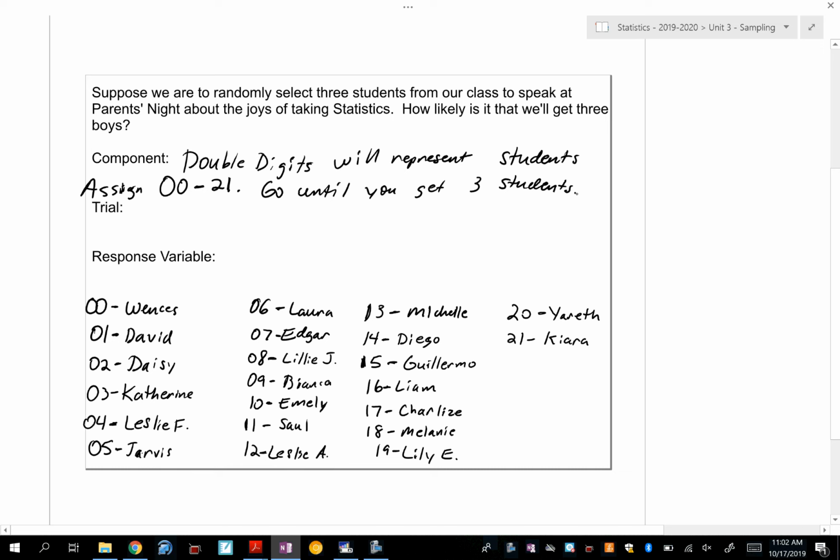What do we do with repeats? Because each person is assigned a number, if I already picked Laura, and I pick Laura again, I cannot pick her again. So you have to ignore repeats. And what do I do if I get the numbers 22 through 99? Ignore 22 through 99, because those are not assigned to a student.